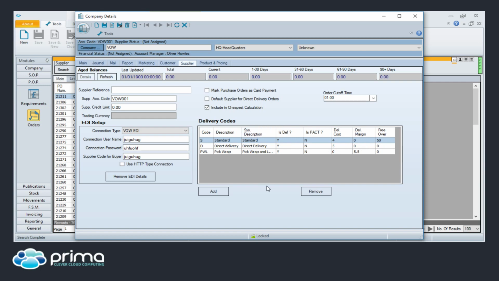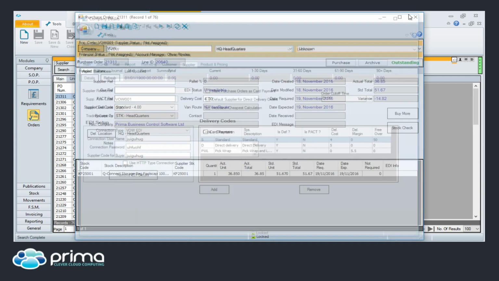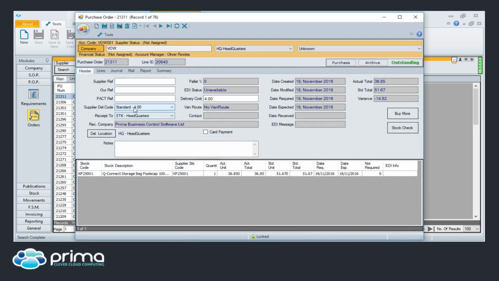So the delivery charges that we set up previously were for the sales side of things. So this is then the supplier's information pulling through. So it's not always going to match with what you've got in your sales order. But if that was the case, you can go in and update it as well. So we've overcharged on the sales order by £1 because the delivery cost is only actually £4 to Vow. So you can see there, delivery cost pulled through with £4.